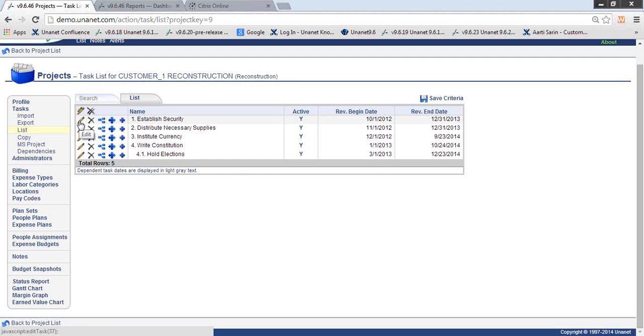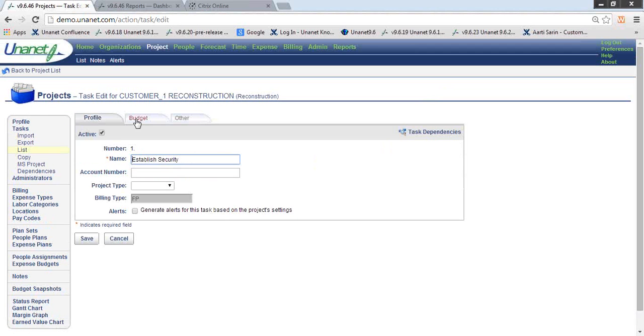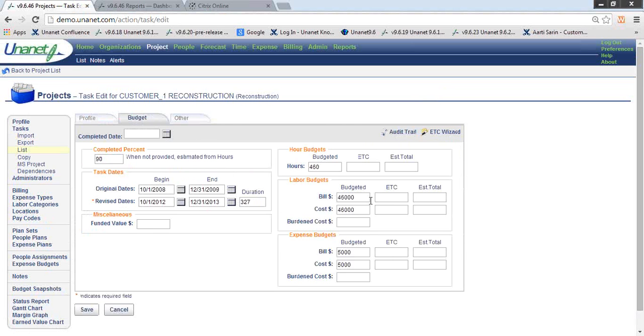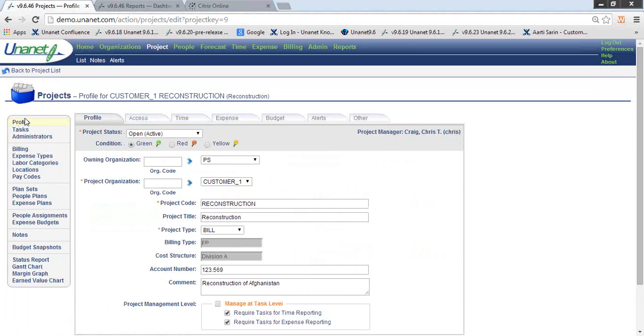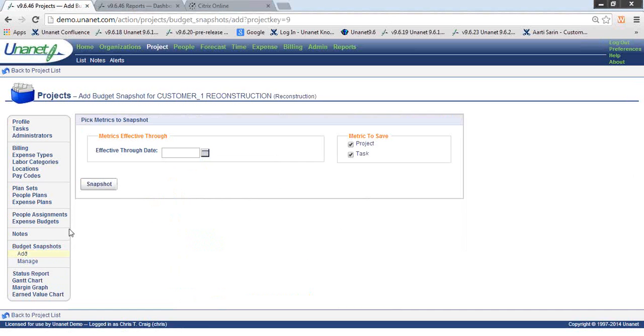If you click on the edit pencil next to one of these tasks, on the budget tab, here's where you could enter in your budgets accordingly. Now if I go back over here in profile, let's talk about how we can set up a budget snapshot. I'm going to go all the way down to this area. I'm going to click on budget snapshots, and here's where I can add a budget snapshot for this particular project.